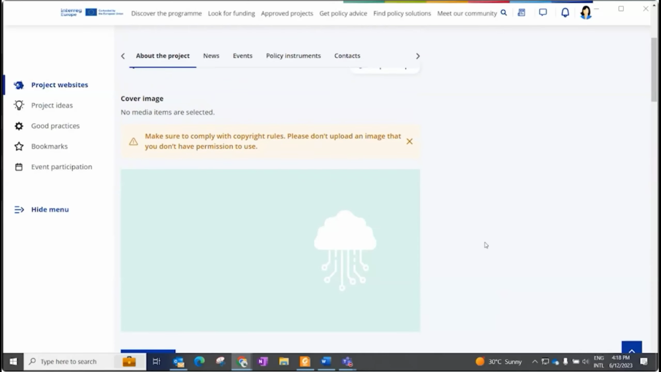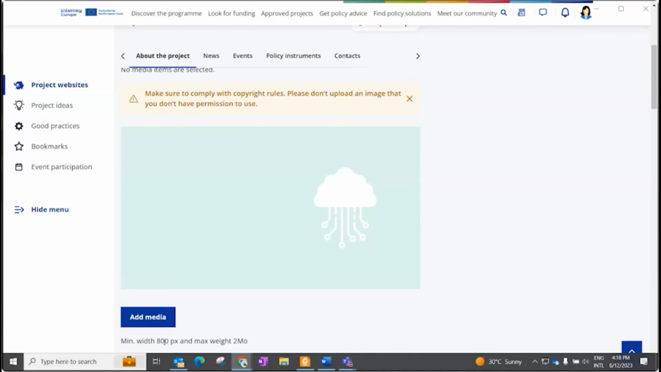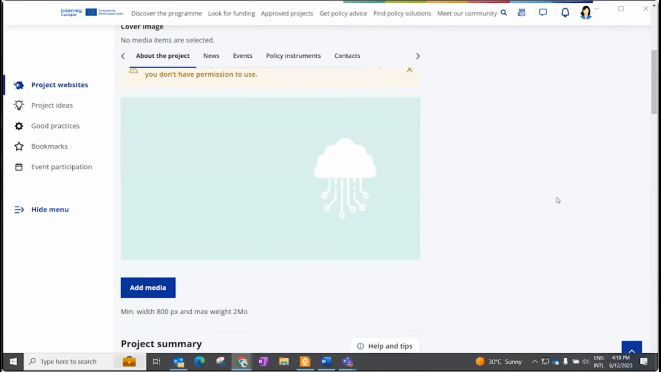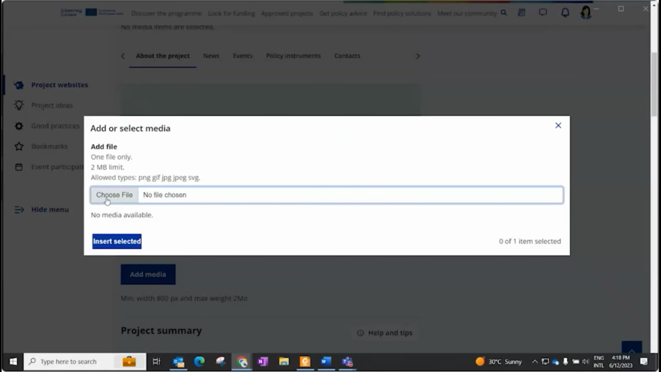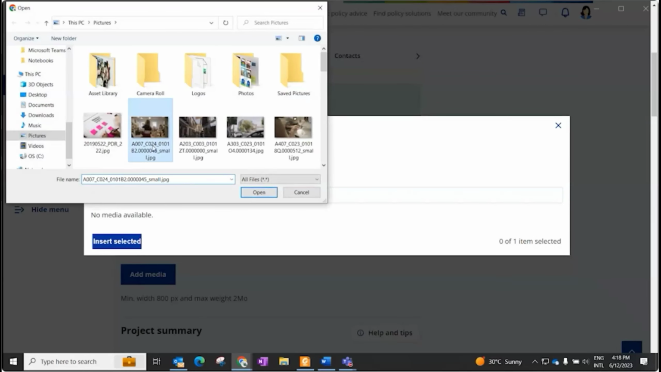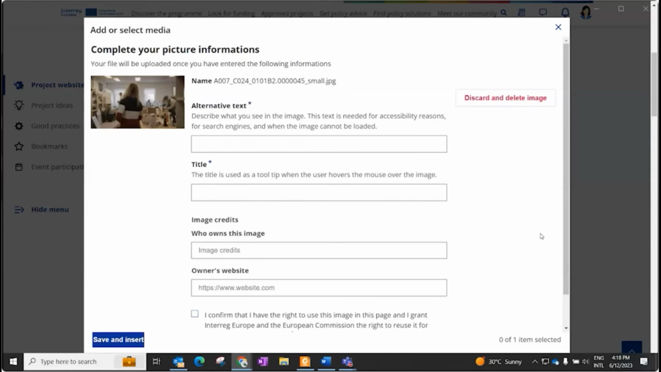Now, before you upload any image, make sure you comply with the program's copyright rules. Please don't upload an image you don't have permission to use. And we also suggest that you follow the guidance on width and size of the image. Now, to upload an image, start by clicking Add Media, choose a file from your computer, and fill in the metadata.